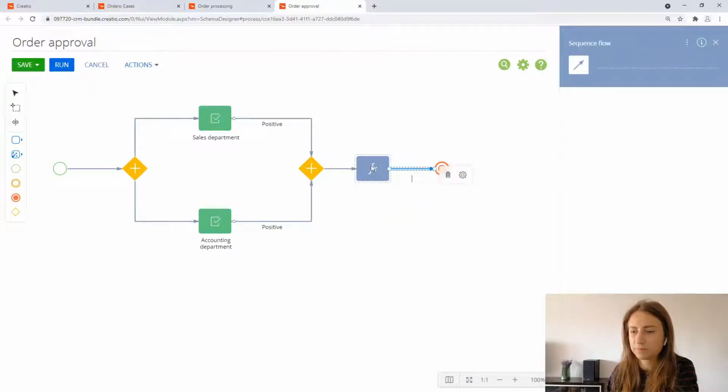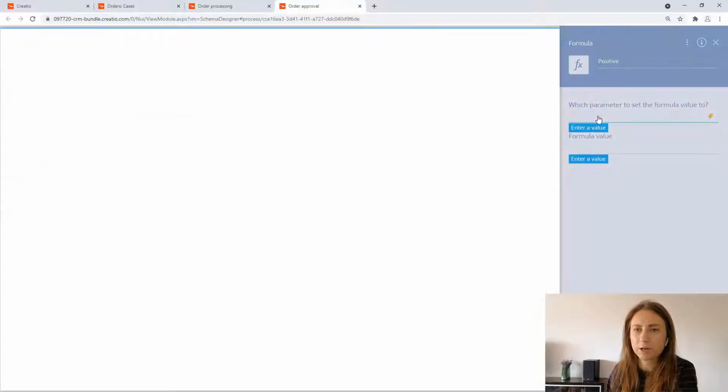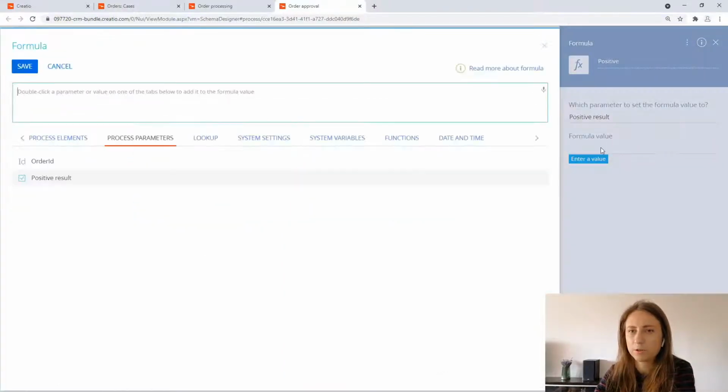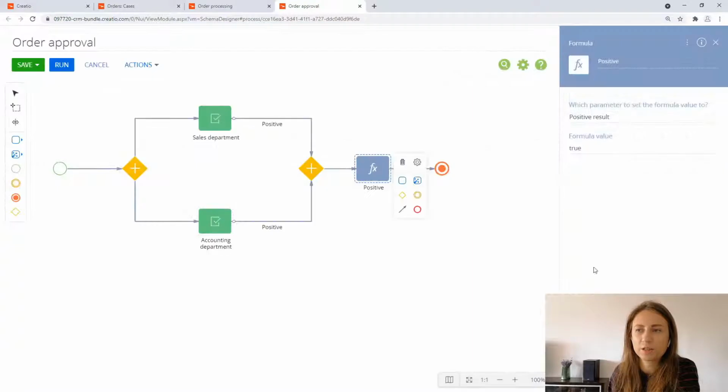So I'm going to call this positive. I'm going to go to process parameters, positive result, and the value is going to be true. Now we're changing the value of this parameter to true.